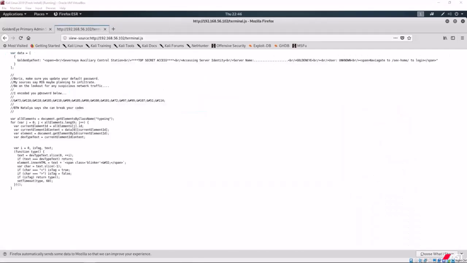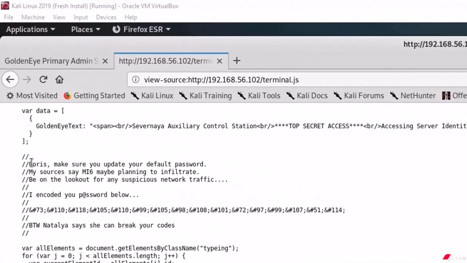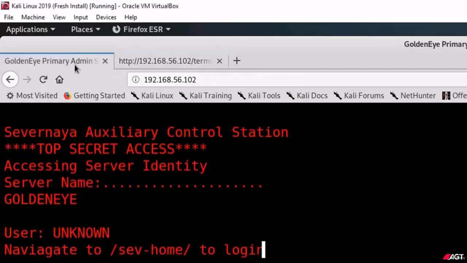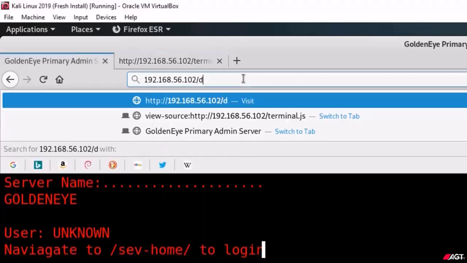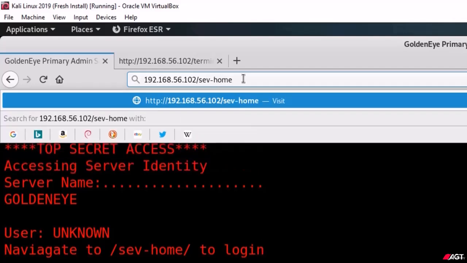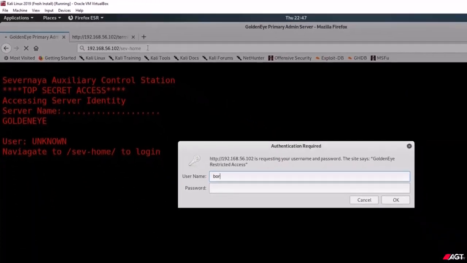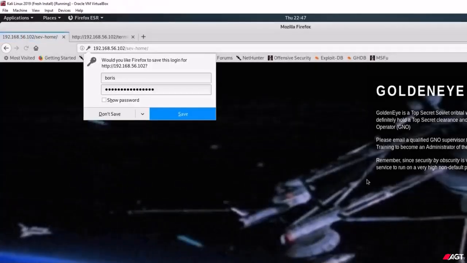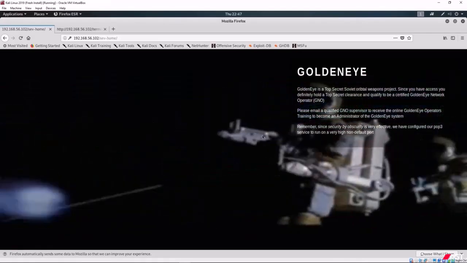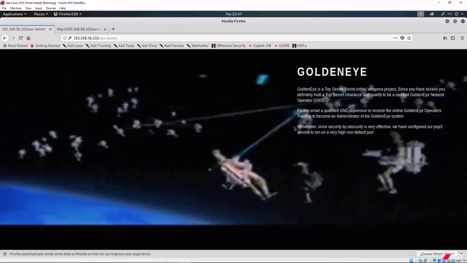Now, aside from the password, another key piece of information from here is Boris. This is the person that they're referring to as far as their default password. So one can surmise that Boris is the username. So I'm going to use that. Go back here to sev home and try Boris and the password that we just recovered. Okay, we've gone through the authentication.